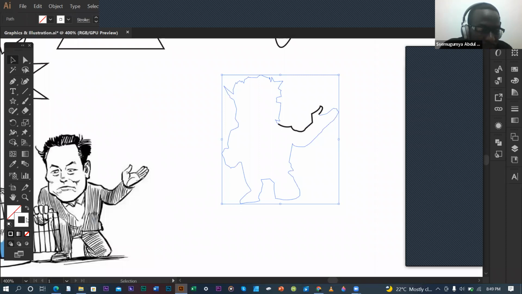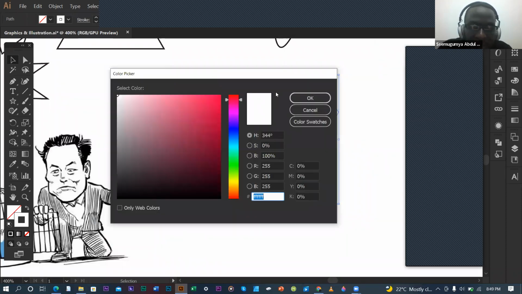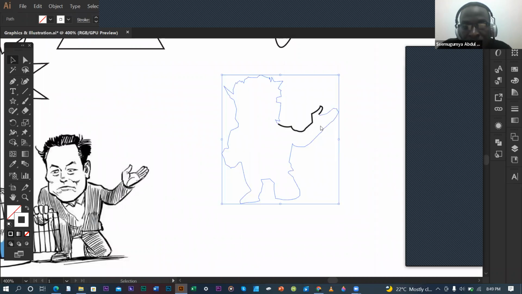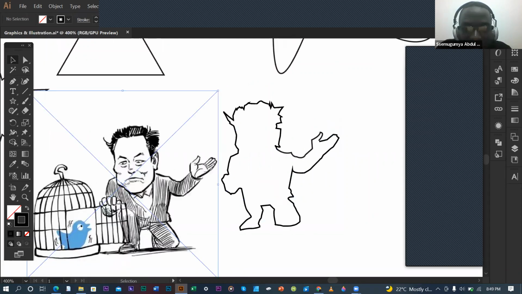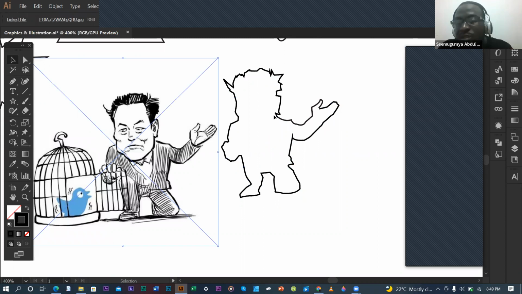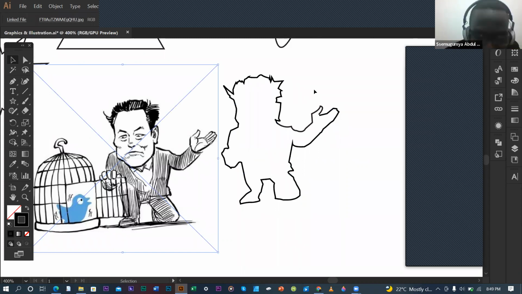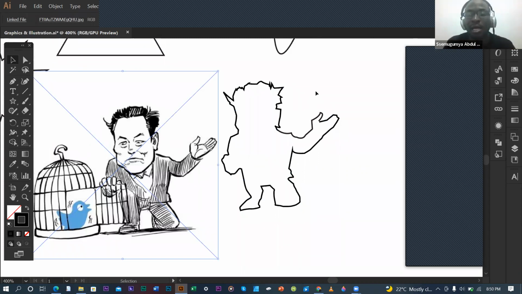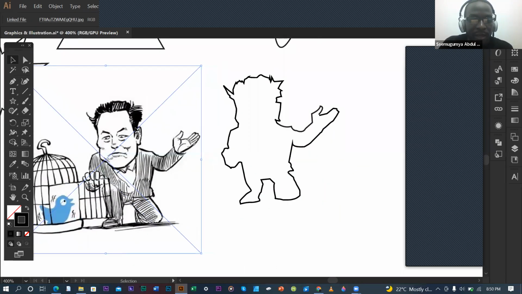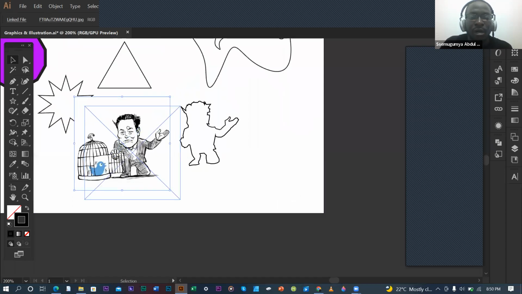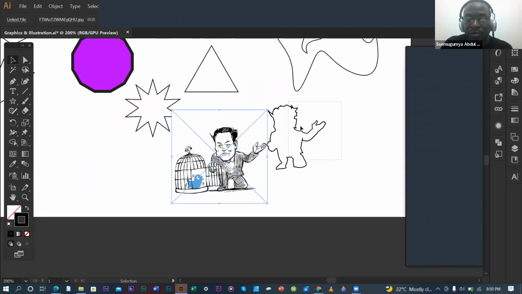Give it a black because it is white in color. We can't see the stroke. So I want to name the stroke black to show us that. So I've created an outline of this gentleman here using the pen tool. That's how useful the pen tool is. You can create irregular shapes and come up with any shape that you want. So we've quickly done the guy. We've seen the pen tool and how it works. Let me put this guy aside.